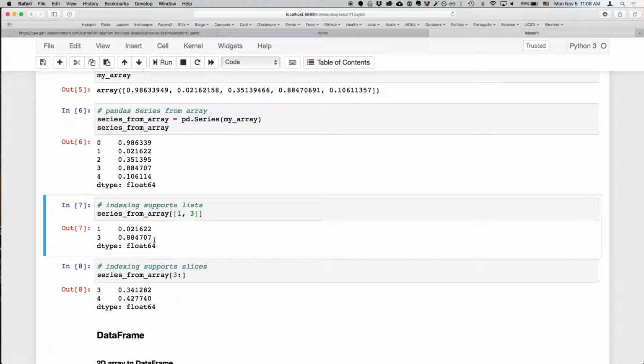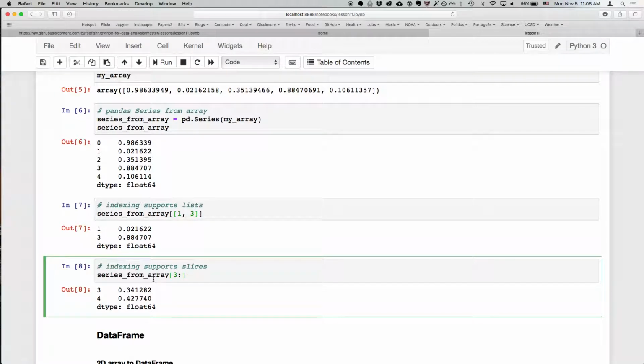So that's one of the things that Pandas provides, both positional and label-based indexing, because these also are considered labels. They're not just positions.